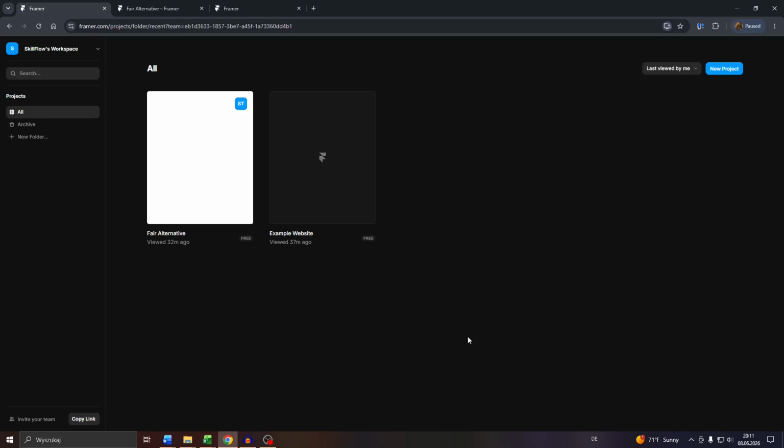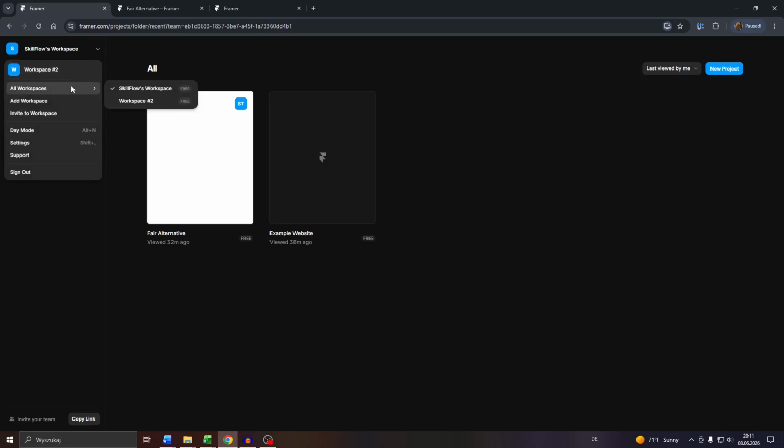So head over to the framer.com website designing app, either via the web version or through the desktop app. Next, select your workspace in the top left by clicking into its name. Hover your mouse over all workspaces and select the one you would like to go with. And then guys, once inside the given workspace, what you want to do is click into invite to workspace here.